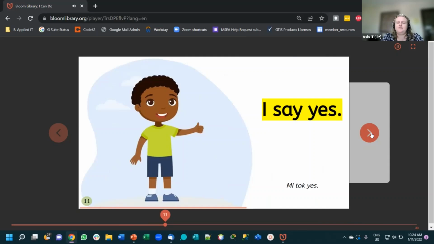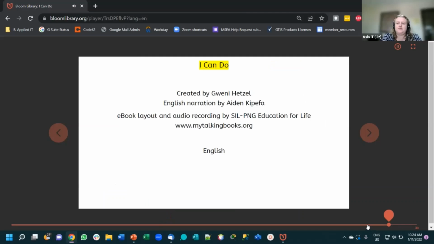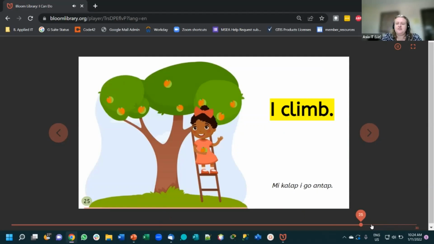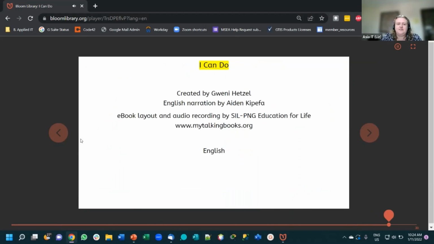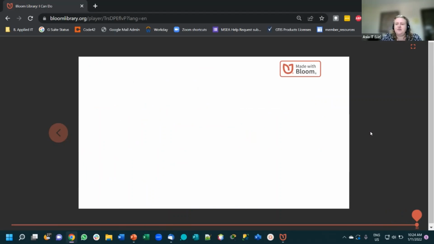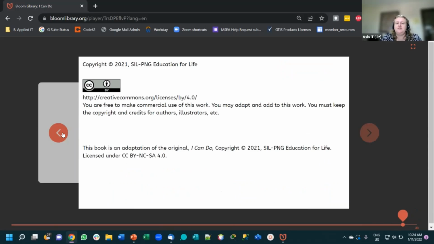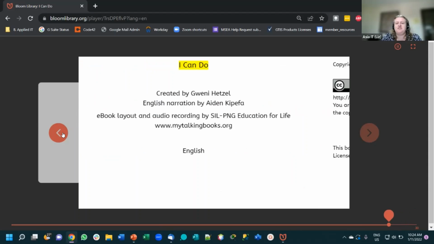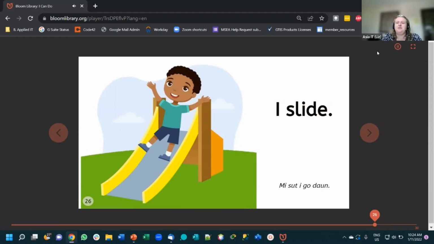Okay, so this is a longer book. You'll see this has credits and the copyright information at the end, because this is a digital book. And if you're just wanting to preview it without the audio, then you can pause the audio at the top.